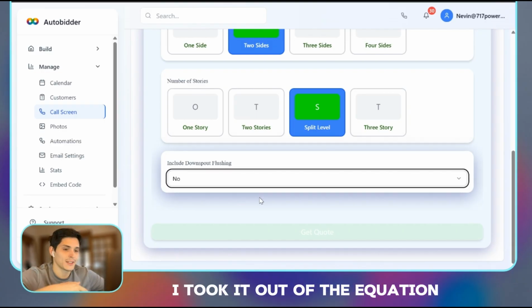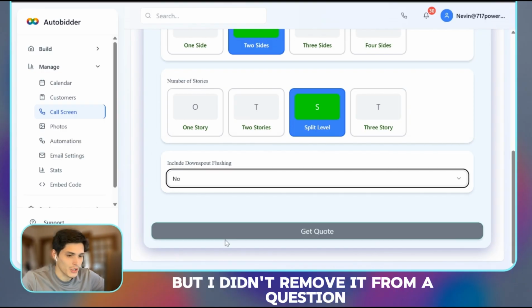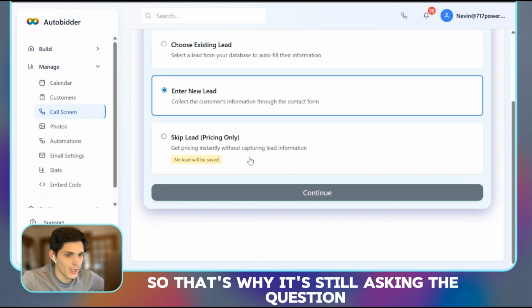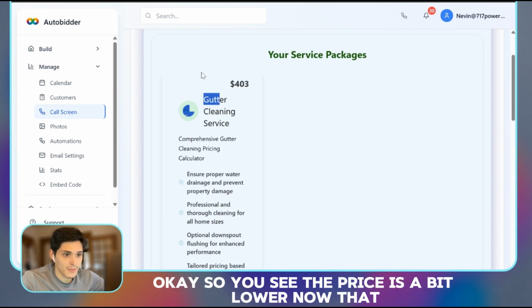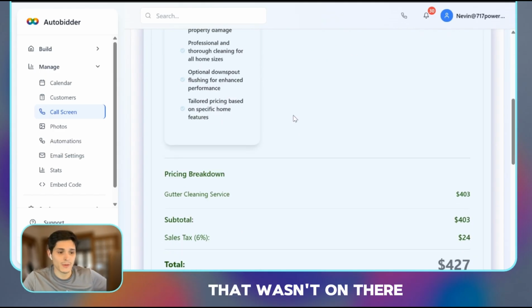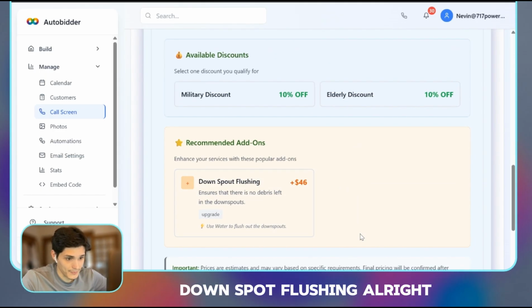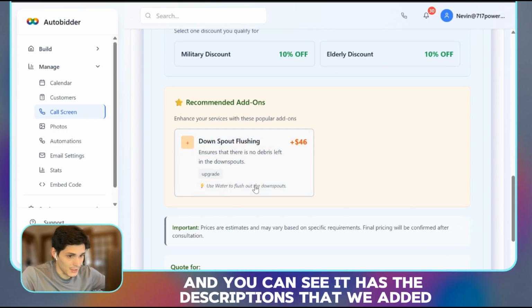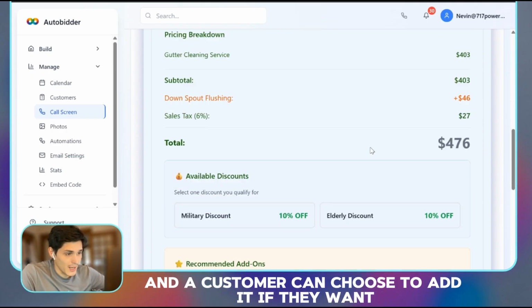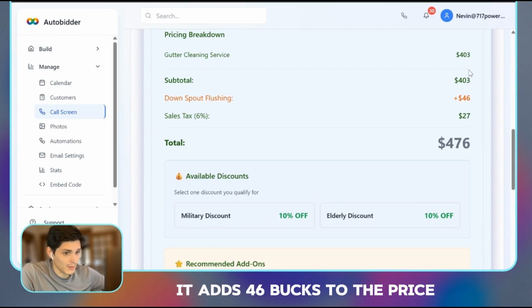Oh, I took it out of the equation, but I didn't remove it from the question, so that's why it's still asking. All right, skip the lead pricing. Okay, so you see the price is a bit lower now that that wasn't on there, but now you'll see recommended add-ons, downspout flushing. You can see it has the descriptions that we added, and a customer can choose to add it if they want. It adds $46 to the price.